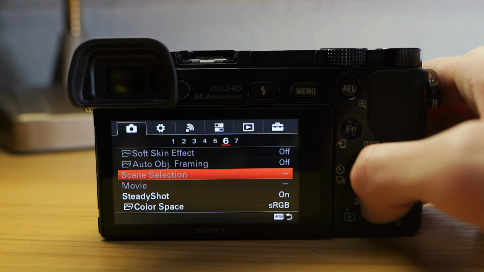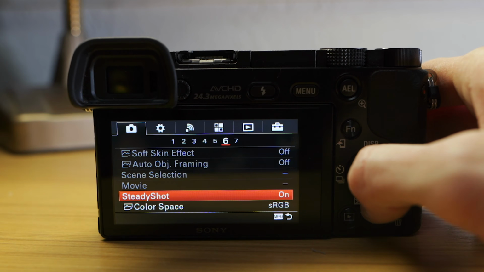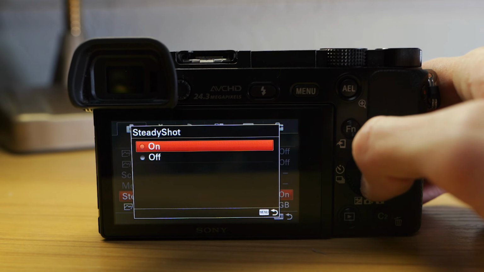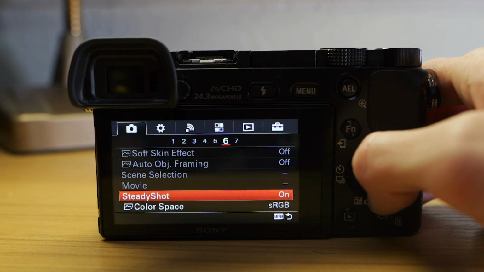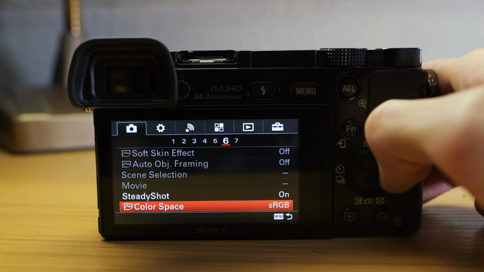And then right down here, steady shot. Keep this on. Basically, if your lens has the option for it, if this is on, then it will use it, which steady shot is Sony's variation of image stabilization. So basically just smooths everything out, makes everything more stable. So always keep that on.